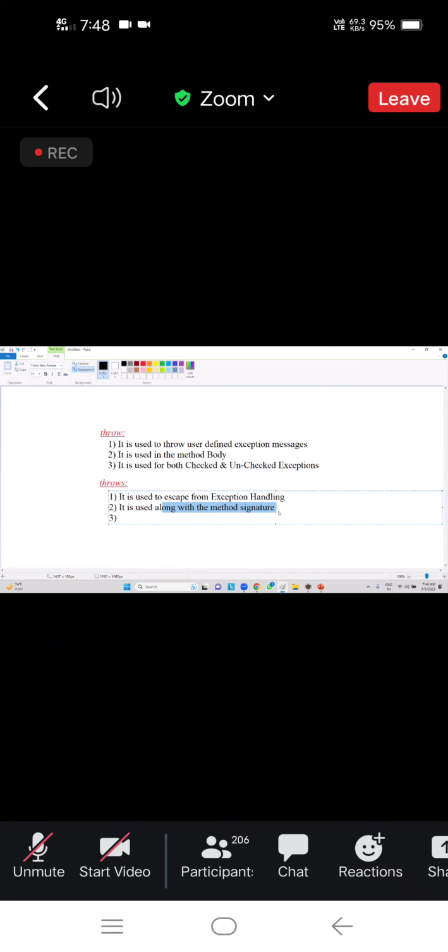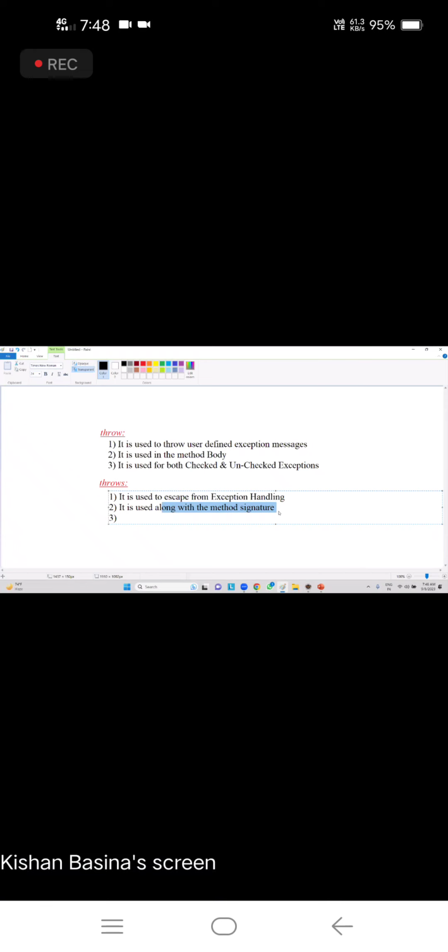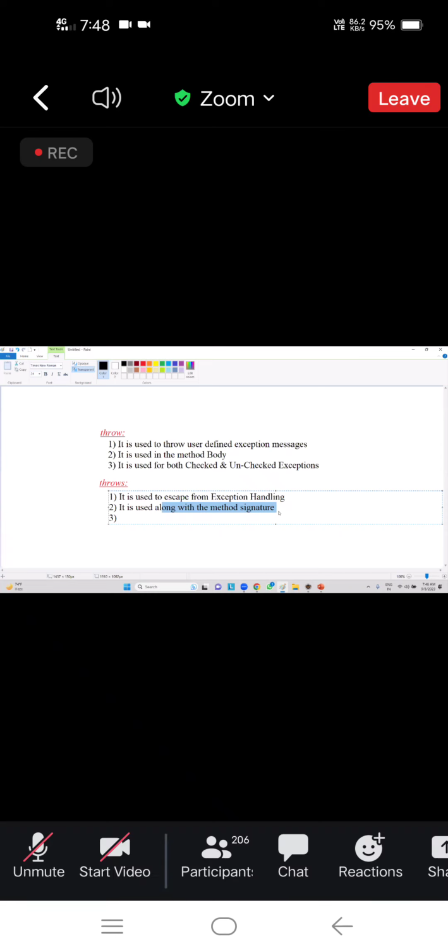Where have we written the throws keyword? Did I write the throws keyword inside the method? No, along with the method signature. I believe you understand the point here, guys. So where we need to use the throw keyword: inside the method body. Where we need to use the throws keyword: along with the method signature. Am I clear with that?